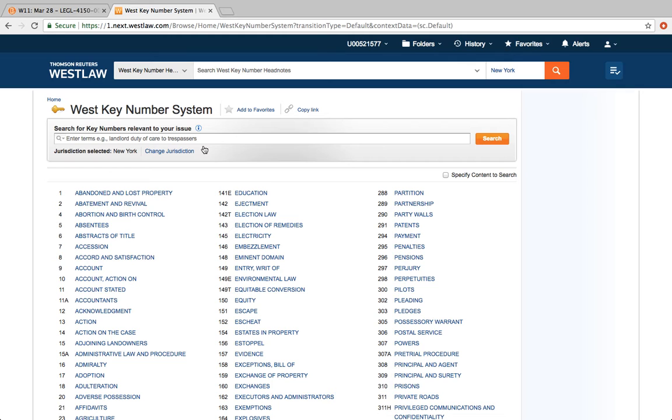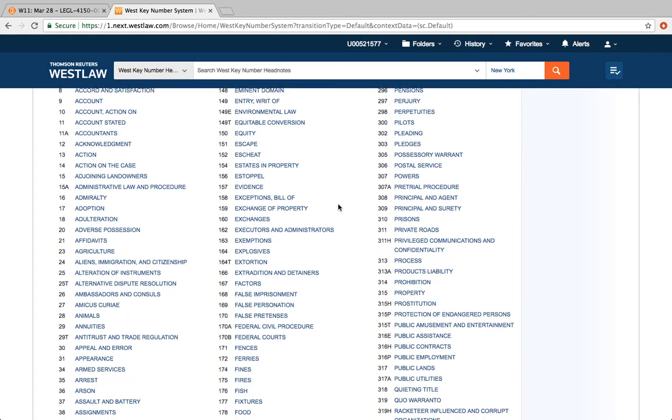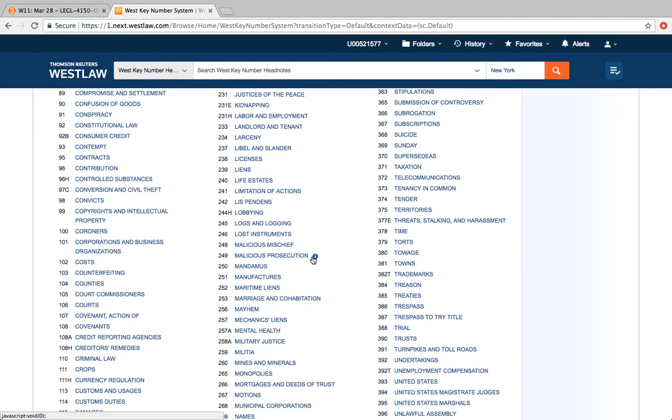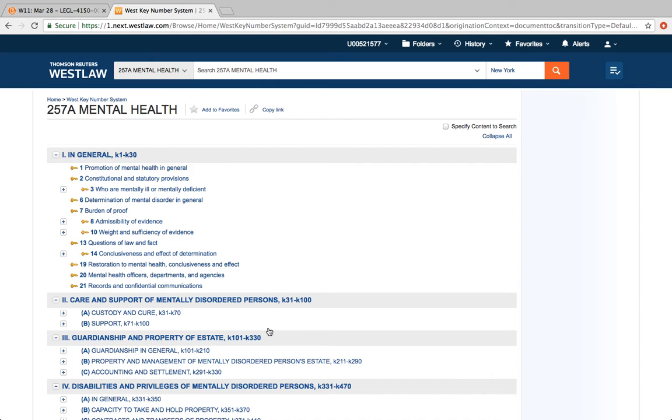And the West Key Number System is the most comprehensive and widely used indexing system for case law issues. And the digest topics, which are all of these different topics listed, help you find cases on a specific legal issue or topic, and they are listed in alphabetical order here on Westlaw. And so the topic I chose to use is the mental health topic, just because I find cases that deal with mental health very interesting.